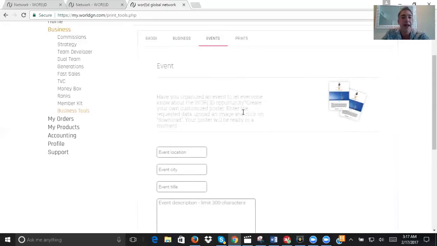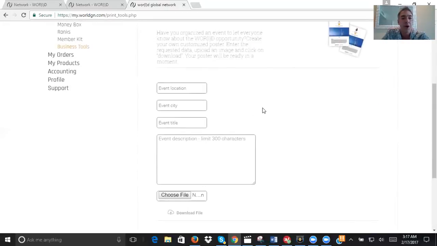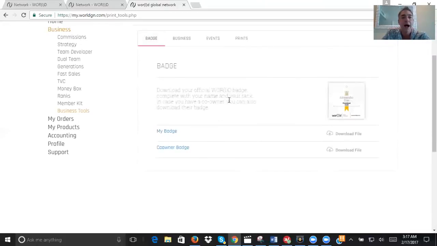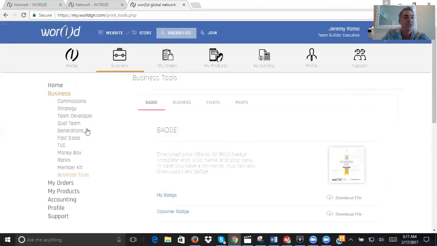You can come in here, and if there's events going on and you want to register for those events, or create a badge for those events, you can do that in here as well. So just a quick section there under business tools. So guys, that's the business section, and pretty self-explanatory. It takes a little getting used to.